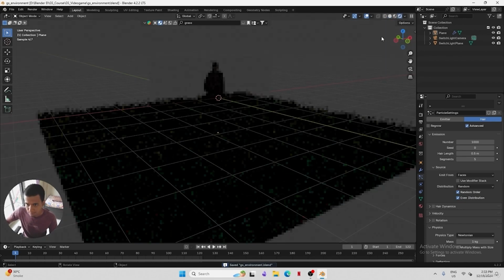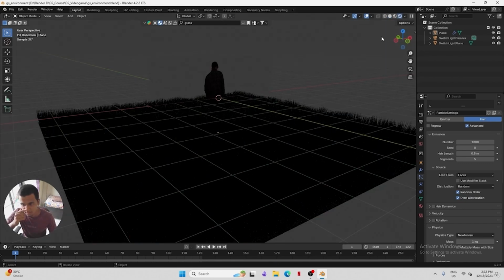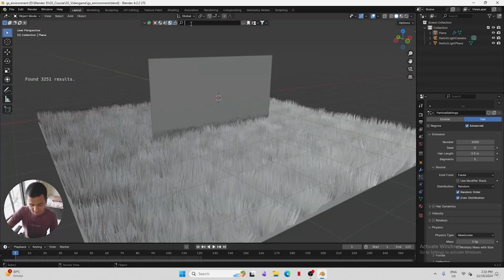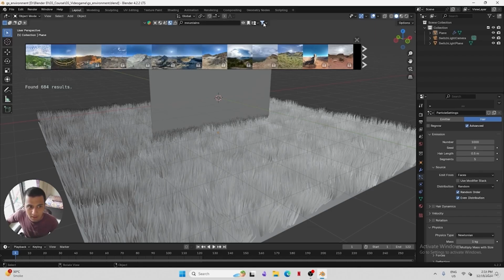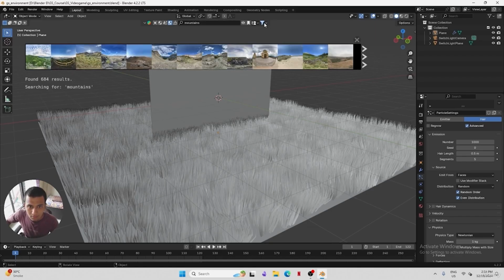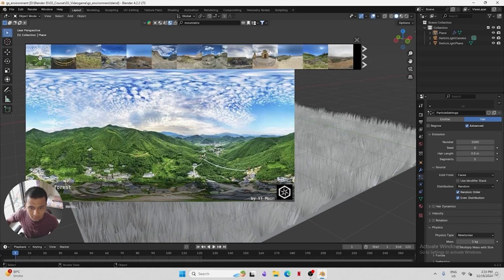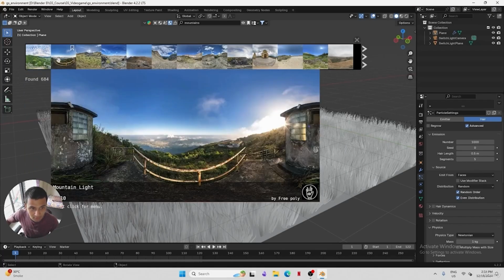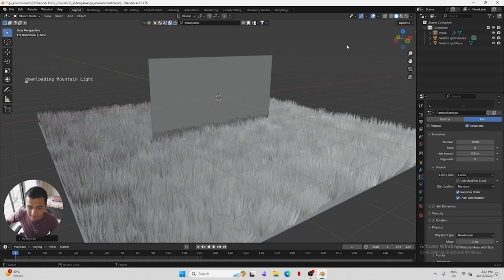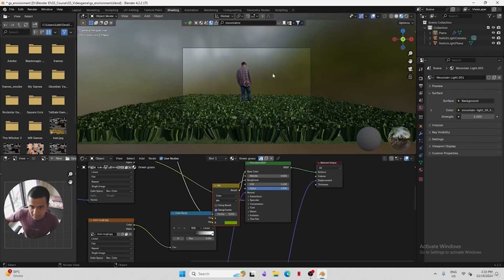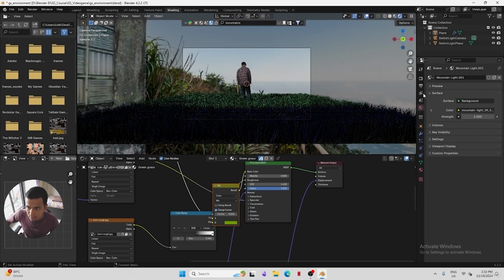If you go to render, we won't actually see how this looks because we don't have the lighting right now. Go to HDRI and search for, let's say, mountains. Okay, there are really good mountain areas here. Let's first use this one and see how it looks. We can change it later. Let's go to shading and go to camera view and click on render.